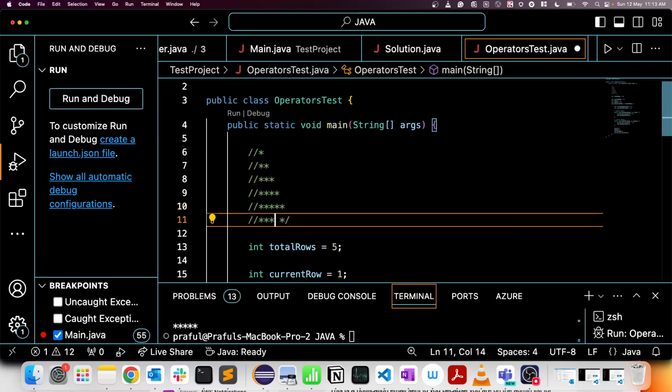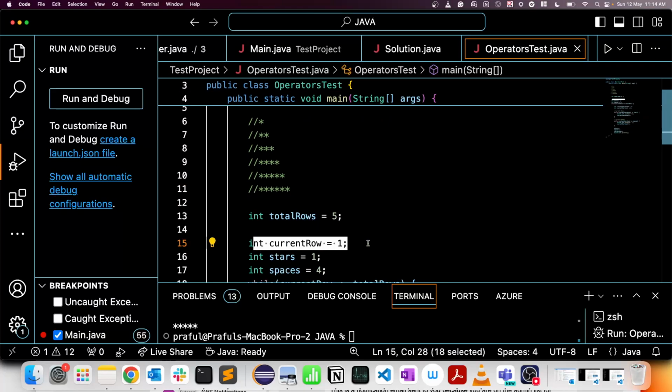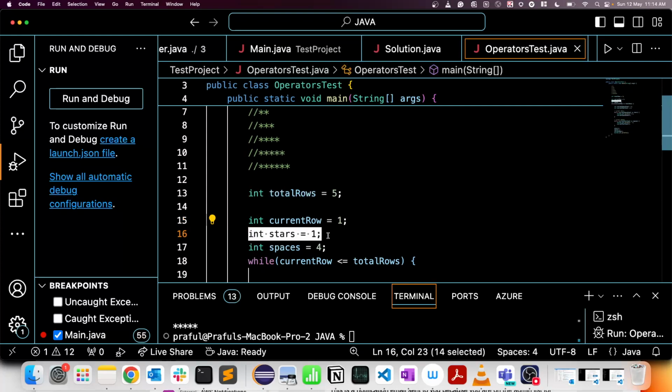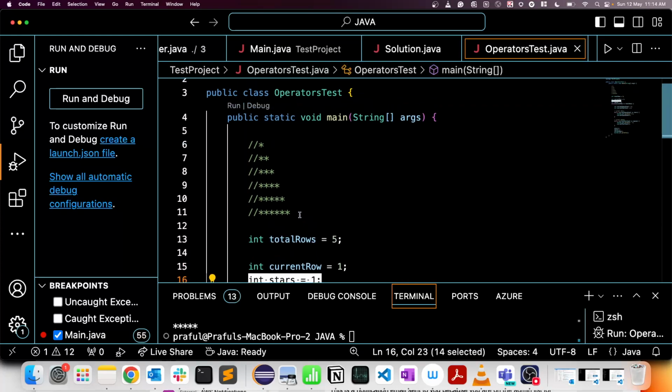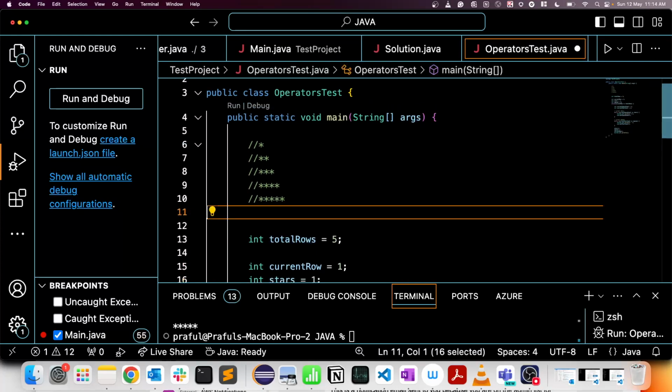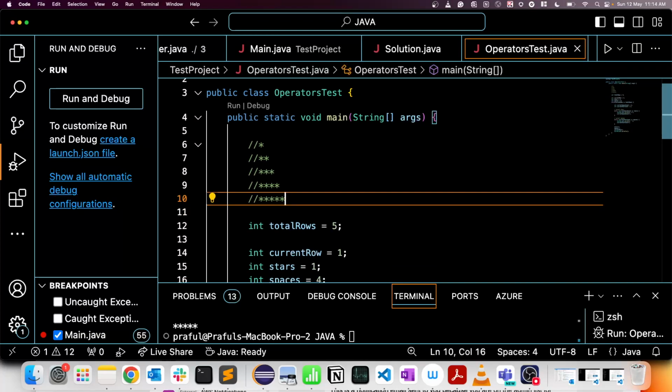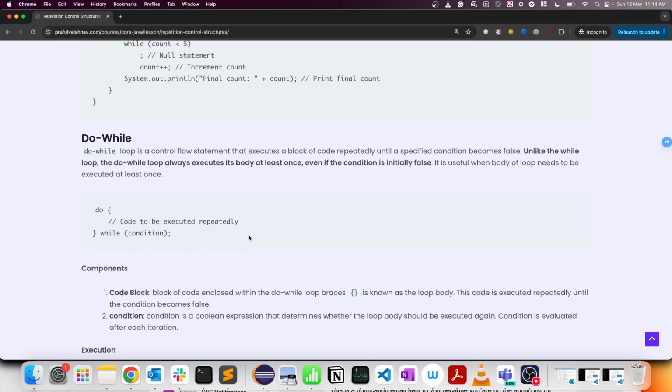What if I want to print like this? What will be total rows now? Okay. Current row is 1. Simple. Why is stars 1 and spaces 4? Okay. Now let's study about the do while loop. Yes. No, tell me, if any doubt, tell me. Don't worry.